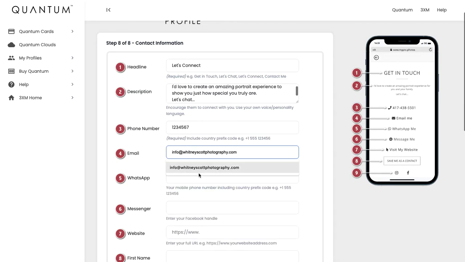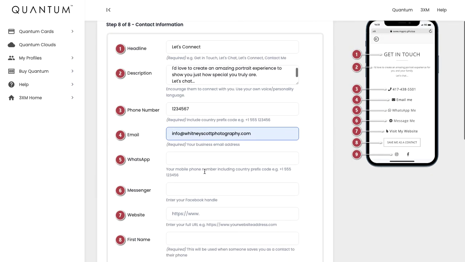Info@Whitney Scott Photography. And then if you want people to be able to connect with you via WhatsApp or Messenger, then you need to provide obviously your mobile phone number in here. And if you're using Messenger, you need to provide your Facebook handle. So your Facebook handle is what you'll see if you go to your Facebook homepage, and you'll see facebook.com/Whitney Scott Photography or whatever that is. So just pop in the Whitney Scott Photography or whatever your Facebook handle is into there.